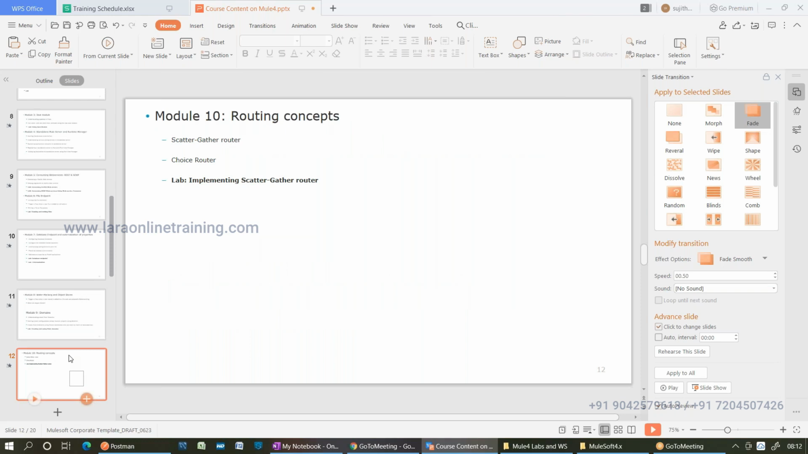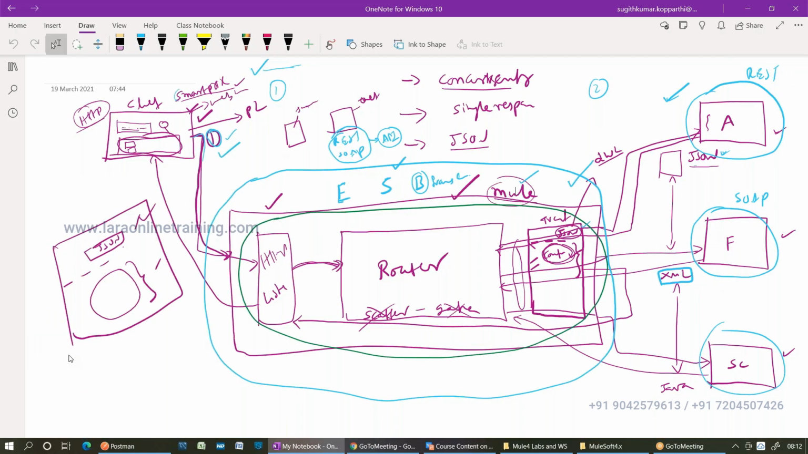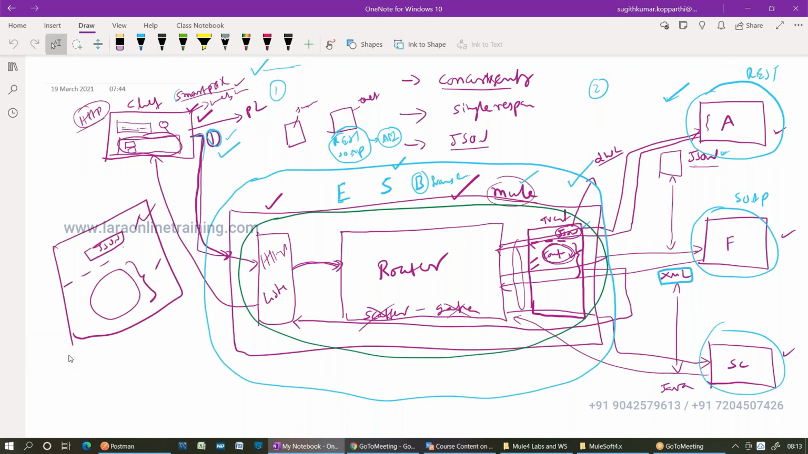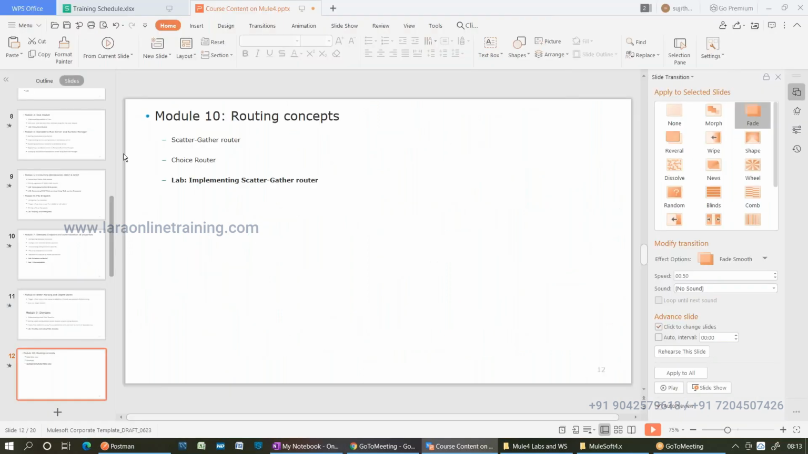So here you can see the routing concept. That means control flow statements: scatter gather and choice router. In our picture, we have seen the scatter gather router. Similarly, there is one more router called the choice router, which works based on some condition. With the scatter gather router, by that time we might have completed consuming a REST, consuming a SOAP, and how to connect with the database. So by using all these concepts, in combination with the scatter gather router, we are going to create the same example. That means we are going to create one small project, right?